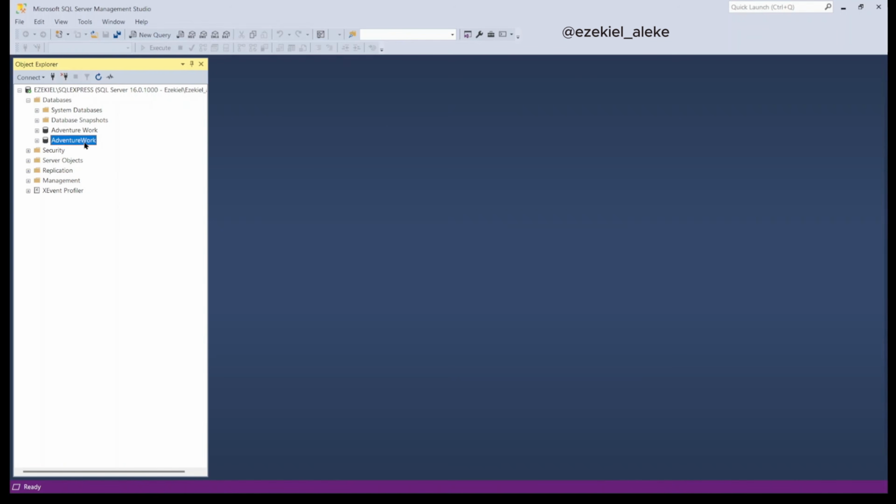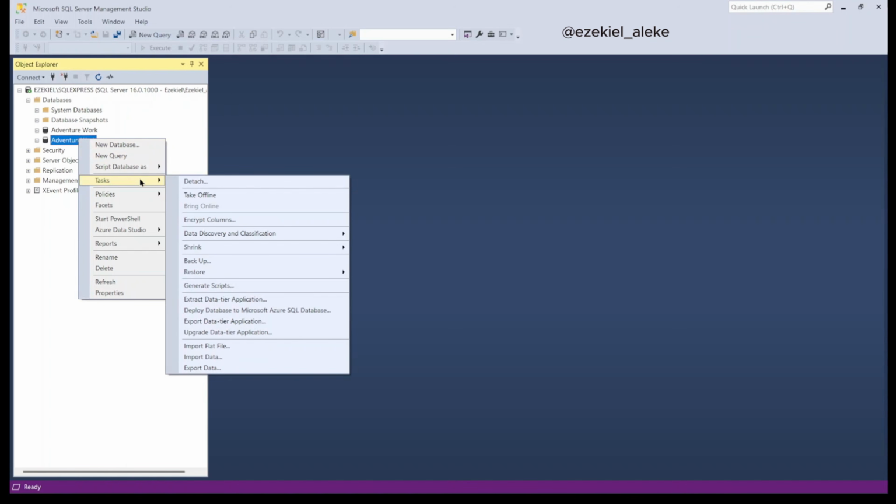Okay, so after creating a database, you have to import a data set into your database, and that's where I have my data set as a CSV file. So I'll be importing a CSV file into this database. If you have an Excel file, you can also import it into your database. If you want to import a data set into your database, you right-click on the database you've just created, this AdventureWork database. Right-click on it again, and you will see different options here, but the option we are going to be using is this Tasks option here.